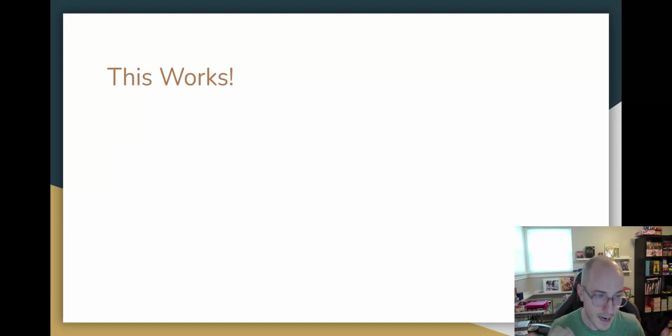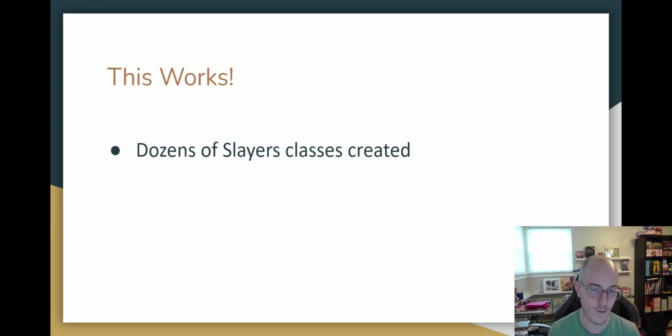I'll also just say that I know this works. I'm not just making this up. This does, in fact, work. Slayers was created years ago, and since then there have been dozens of Slayers classes that have been created because people recognize, oh, I've got a fun little unique way to roll dice in my head. I bet I could design a Slayers class around it. So there's lots of people who have made things for this, but even still, just because people make something doesn't inherently mean that it works.